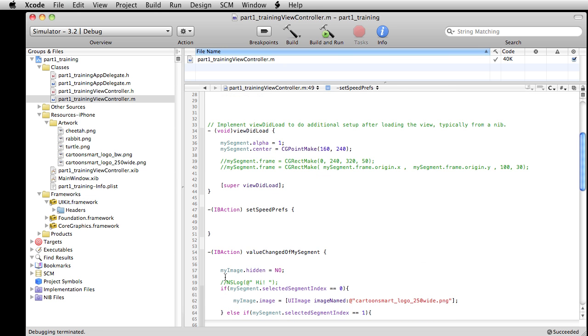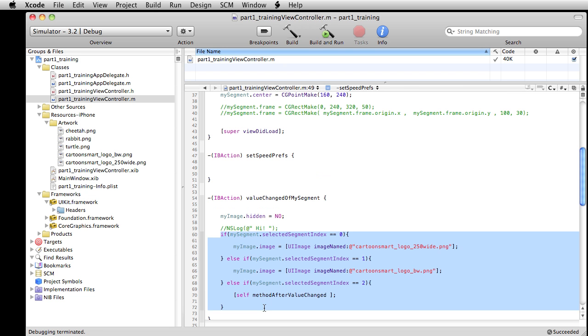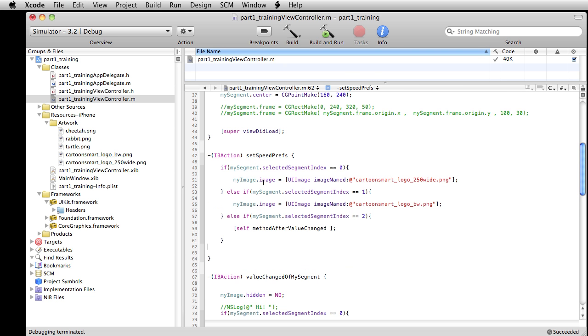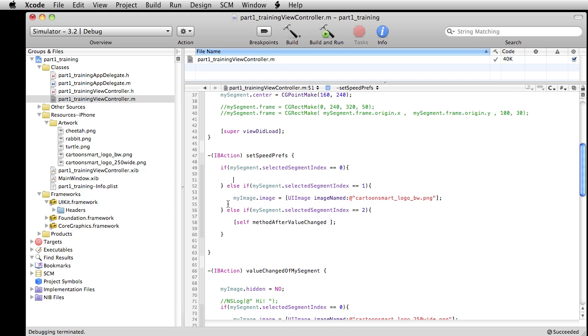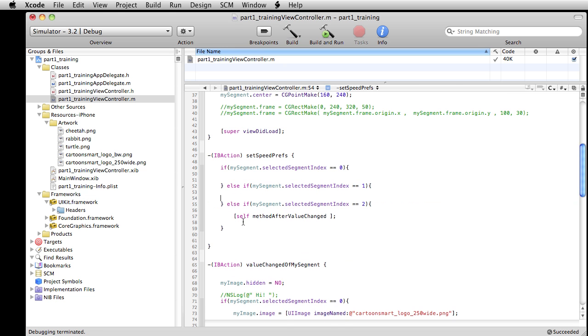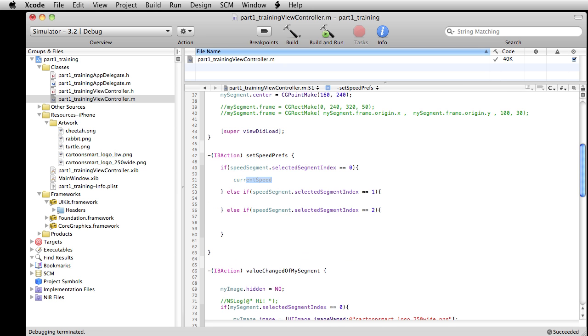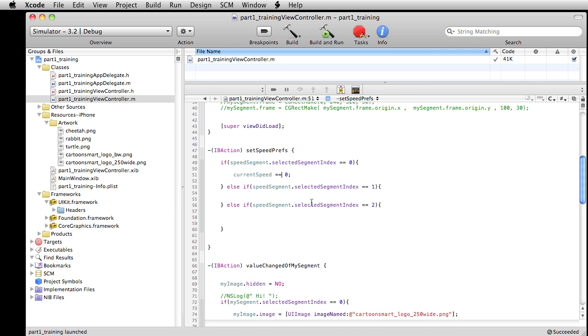And if we want to cheat things a little bit here, let's just go ahead and copy all this stuff that we've already got, paste that down there. Let's get rid of this and this and this. We'll call this speedSegment. And then we'll write currentSpeed equals 0. Whoops, 2 equal signs there. We don't want that.